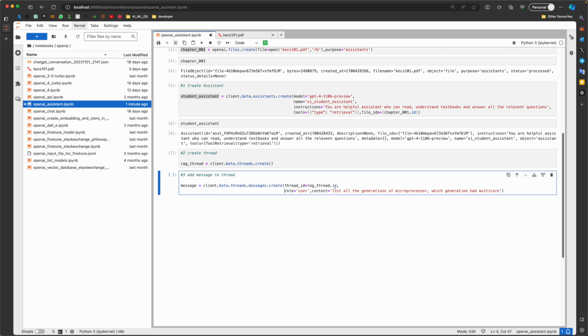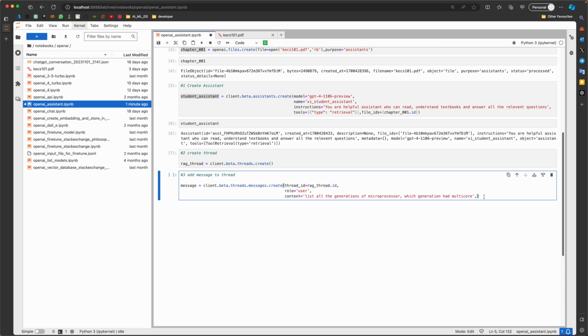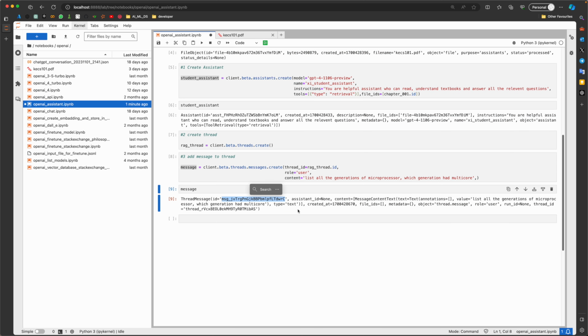Anything else? So we have given it content and role, and file IDs. We don't have to give the file IDs because we are going to use all the files that are part of the assistant when we run it. Okay, let me see if it works. Yeah, so the message has been added in the thread. Okay, so this is the thread ID.